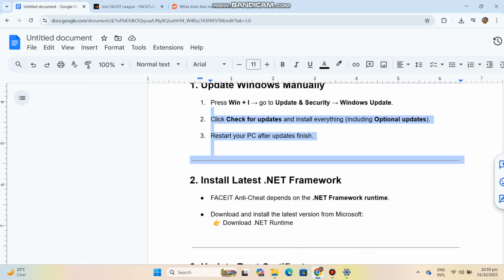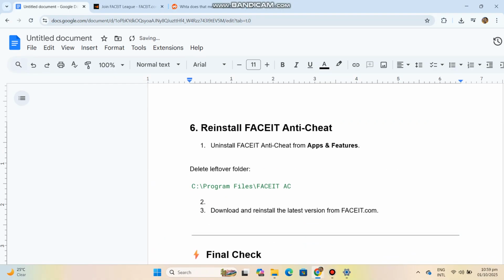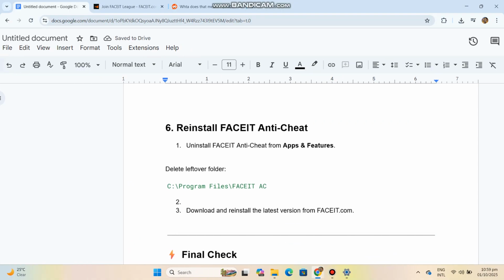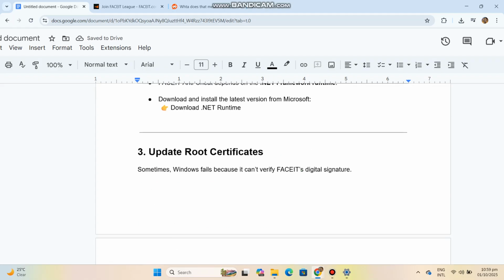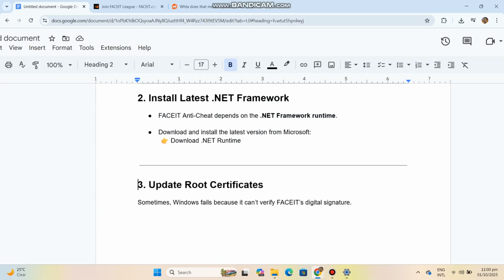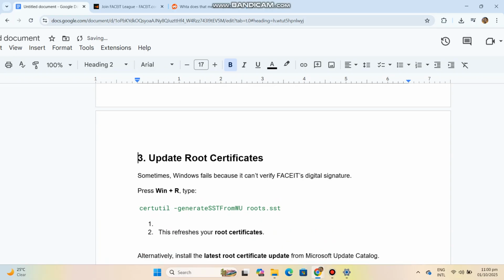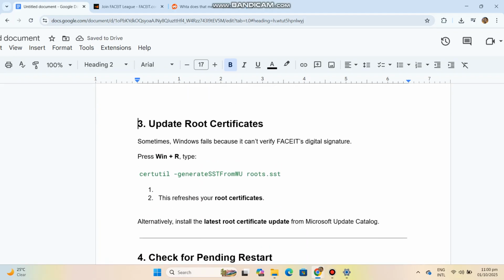Number 3. Update root certificates. Sometimes Windows fails because it can't verify FACEIT's digital signature. 1. Press Win R, type. You can see the code in our conversation history. 2. This refreshes your root certificates. Alternatively, install the latest root certificate update from Microsoft Update Catalog.